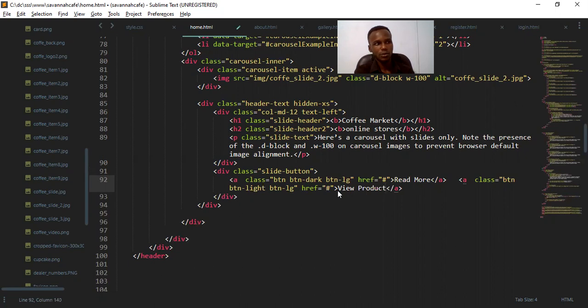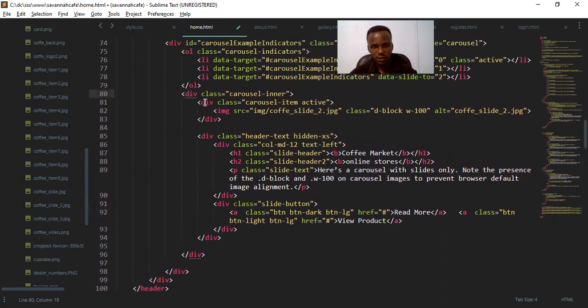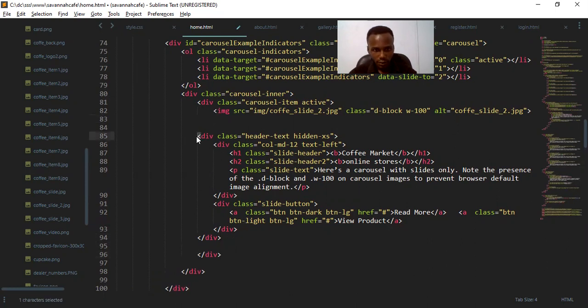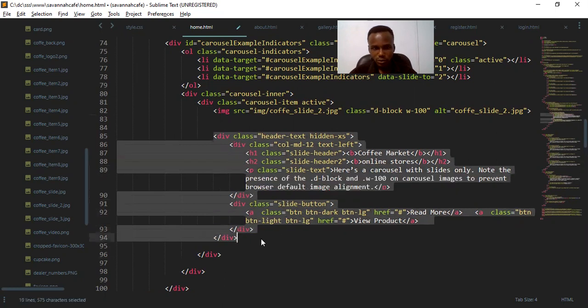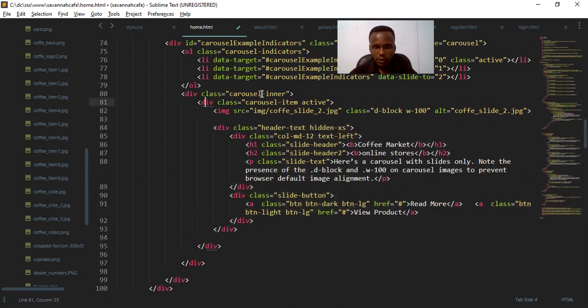So the next thing is that, instead of having to start writing everything again, this is our inner now. So this is where the carousel is. I think we are missing something. This carousel item active, everything that we are doing is supposed to be inside. So we need to remove this div here and put it here. So let's push this one. Anyway, so this will close.